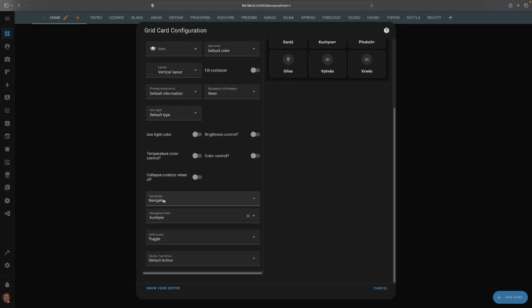I changed the behavior on tapping to navigate, because by default, tapping would show more info. And for hold, I set it to toggle. Now, that's pretty cool already.